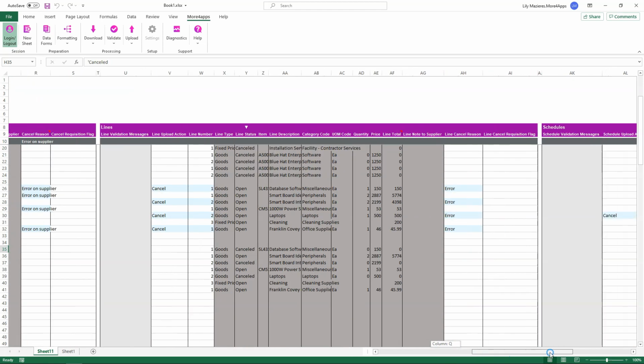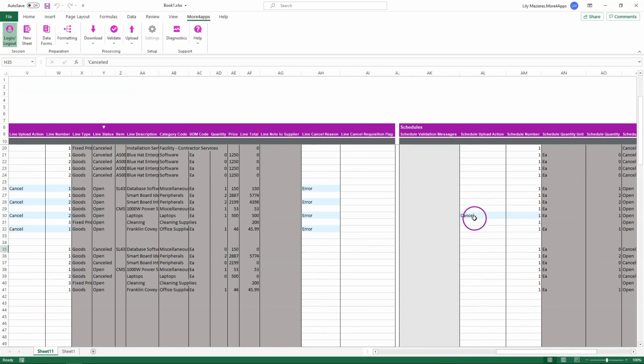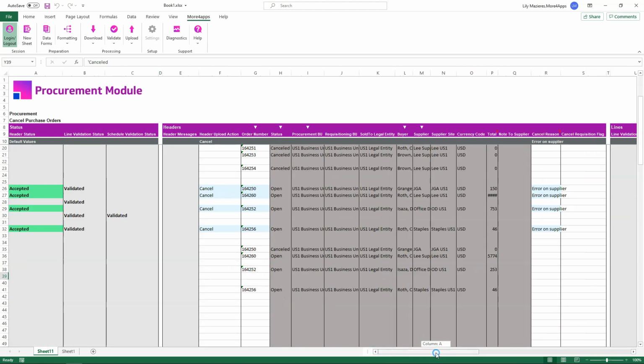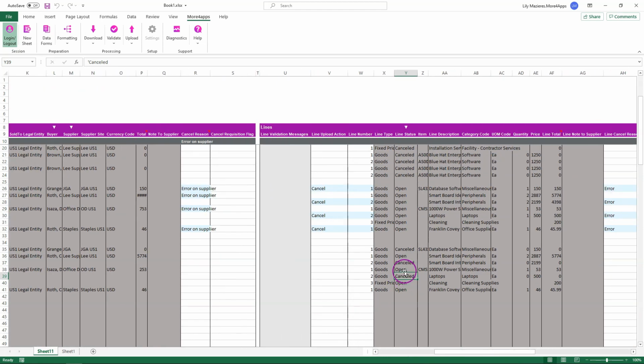And it's the same for the schedule. For that third PO, we actually canceled the only schedule for this line, so it canceled both the schedule and the line, but kept the PO open since there were a few lines on this PO.